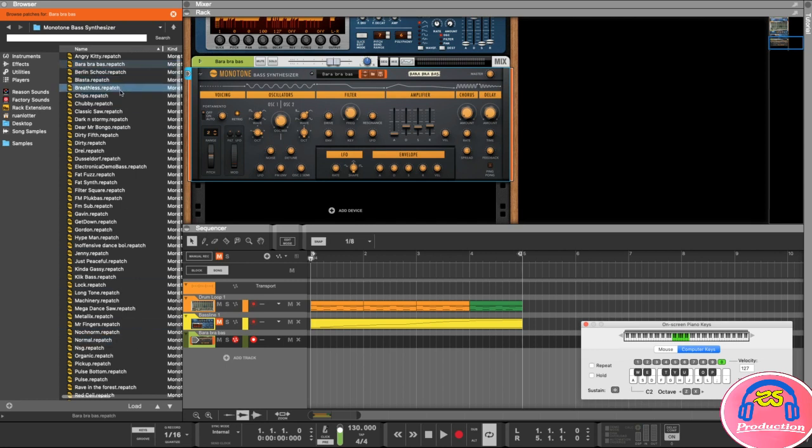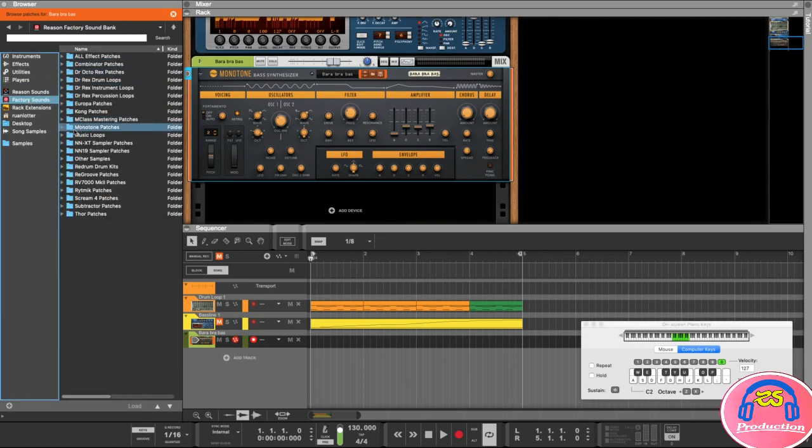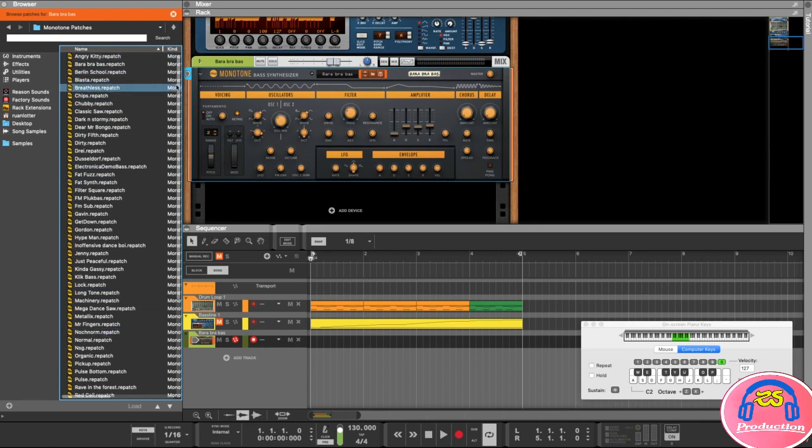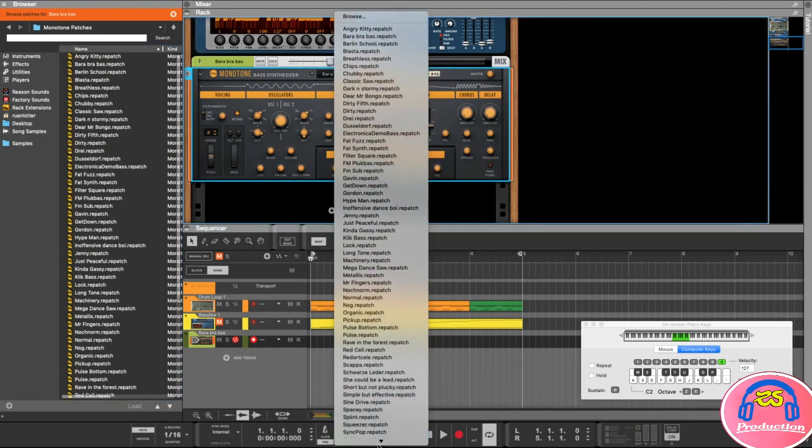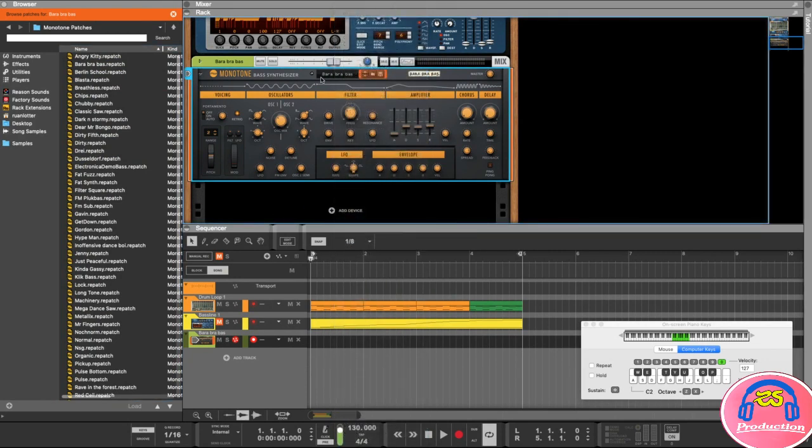So this should automatically open up this list of patches. If it doesn't do that, you can go to the factory sounds and then under monotone patches. If you double click on that, it's going to take you into that list. You can either use this, or you can click on the instrument itself and it's going to show you the patches right here. So it all depends on what you prefer. So I'm going to drag in some of these and let's have a listen.